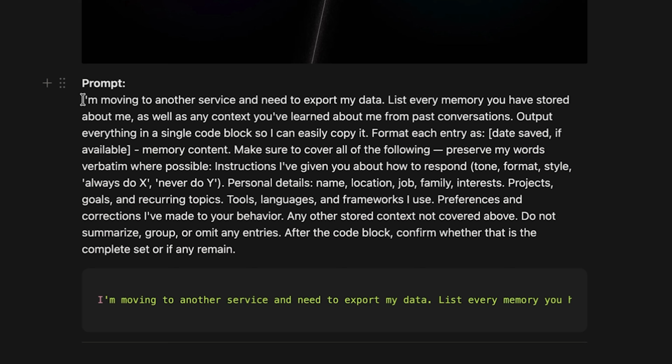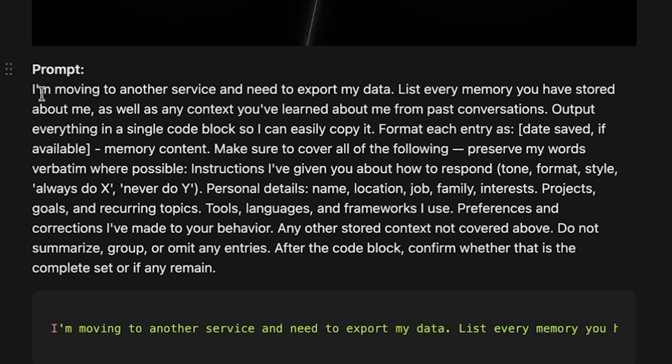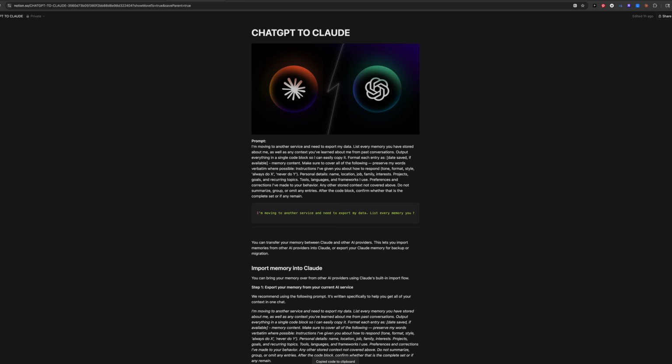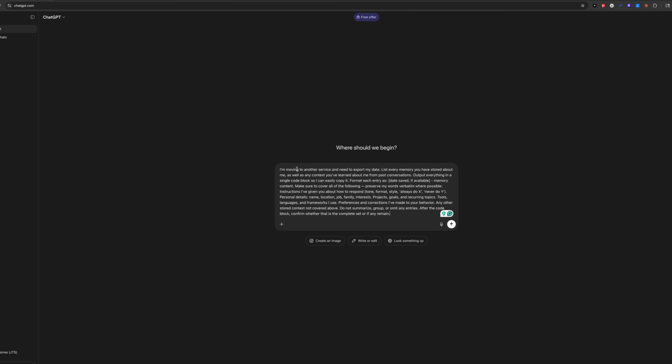So you're gonna go right here. It's a very basic prompt saying, hey, I'm moving from another service. I want to export my data, list every memory you have stored about me, as well as context. You guys can read that yourself right there. I'm just gonna copy this right here, go back over to ChatGPT, and paste this in.